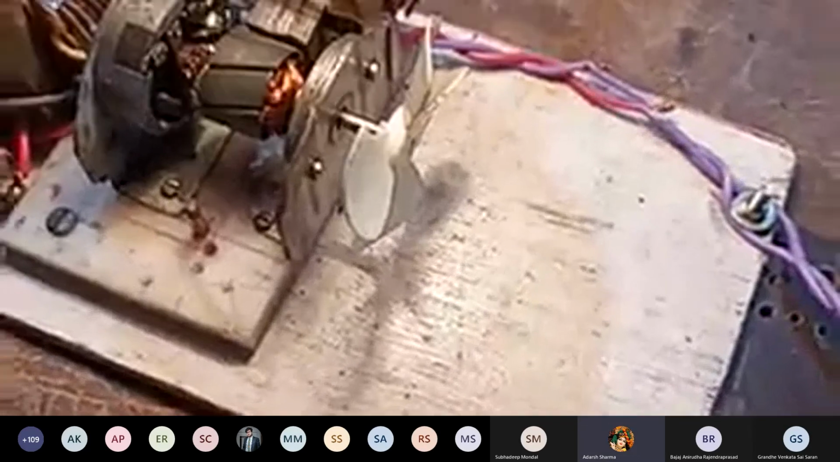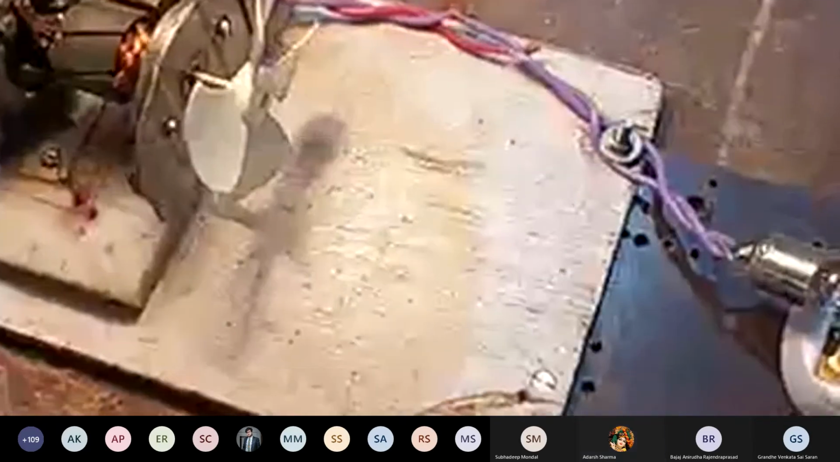In the permanent magnet case, it will not work on AC.